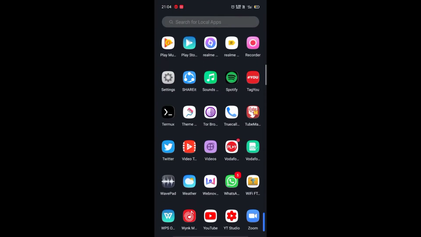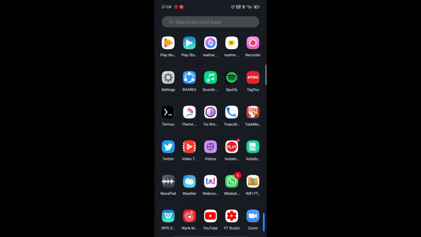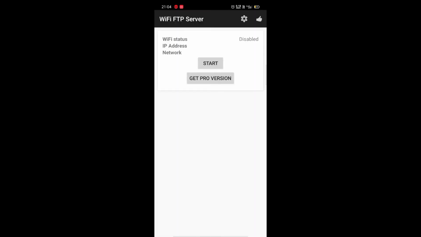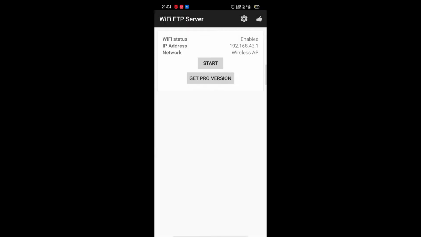Okay, so first of all you need to download an application which is only 2 MB, and the application name is Wi-Fi FTP, and I will give you the download link in the description also. You can download it from there. After that you have to open this app, and after opening it you have to enable your hotspot and click on start.